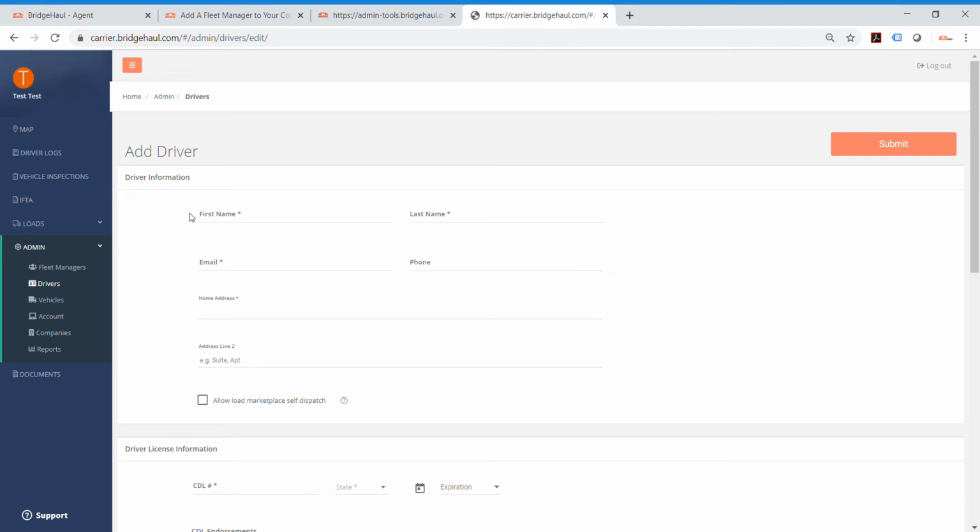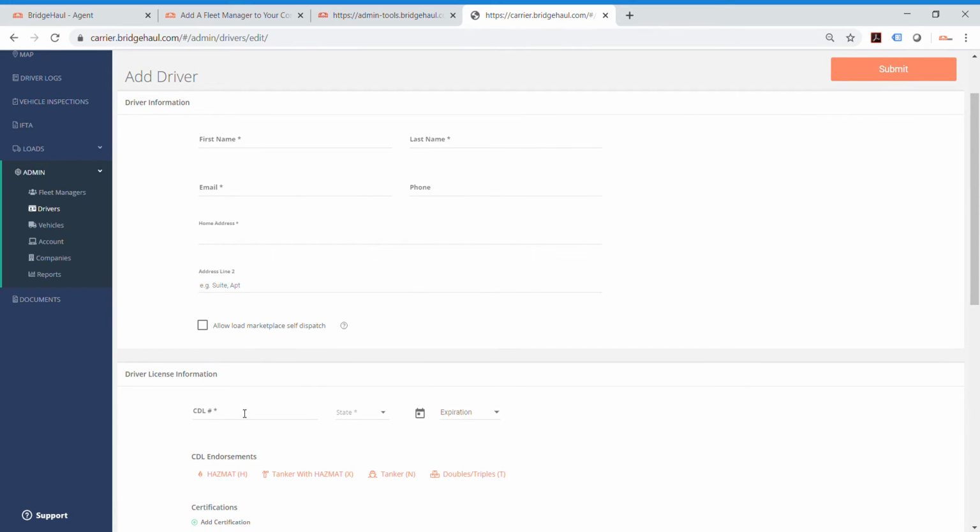This will show you required information such as first name, last name, email, home address, CDL number, state, and expiration. If you would like to have your driver be able to self-dispatch and view loads through the load marketplace, you may check this box. You can always remove this permission at any time.